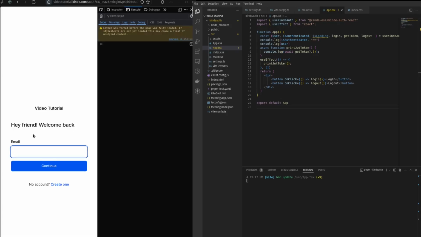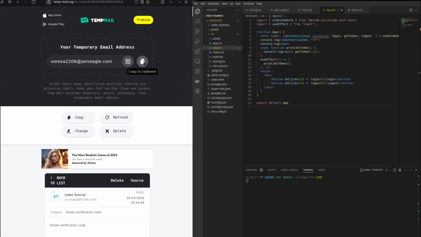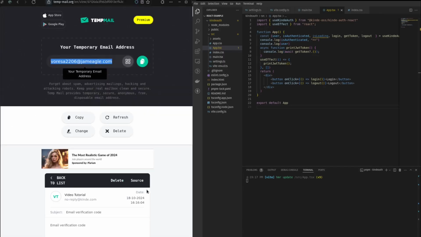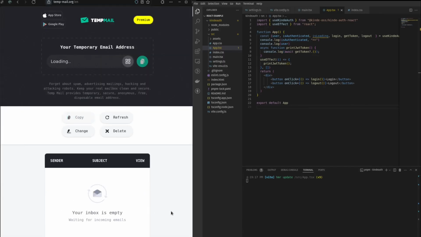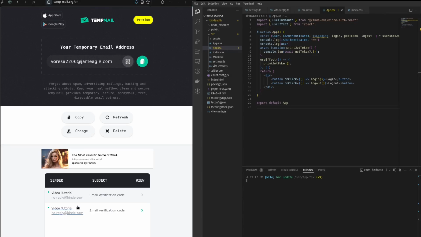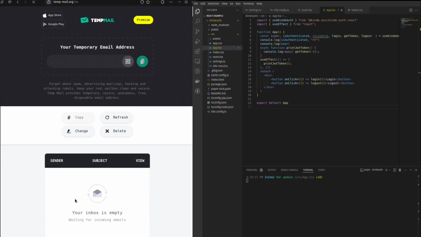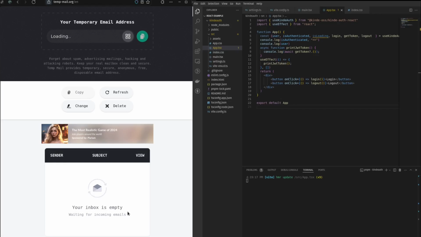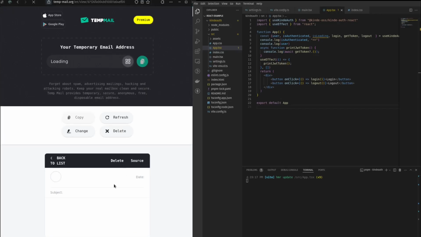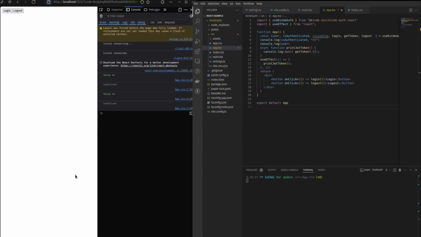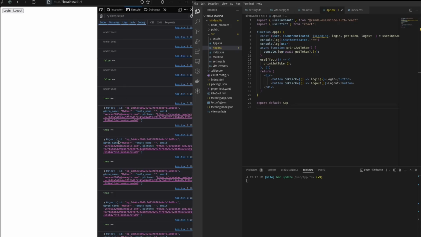Click login, and the email address is this one. Paste. I'll get a code. No, that's the old one. It's the code. I'll copy this, paste. Okay, now I'm logged in.